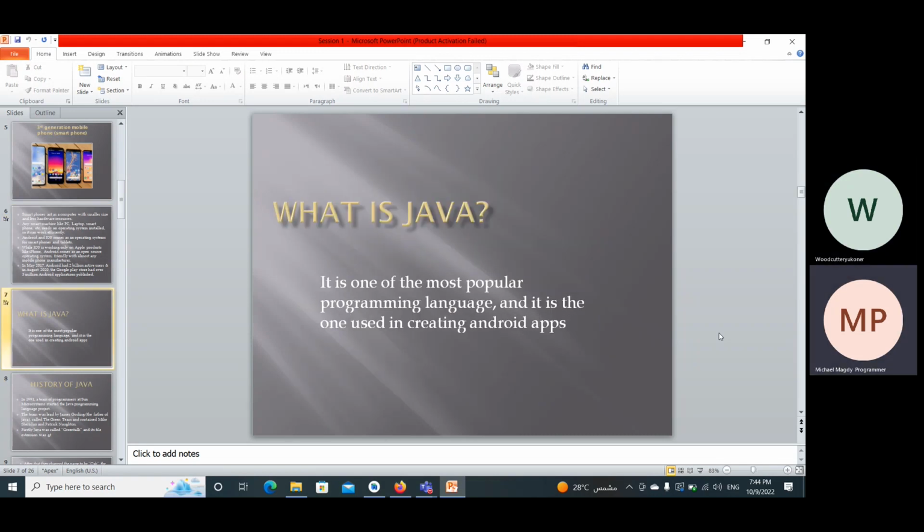Now let's go and know what is Java. You heard before about Java, right? Java is one of the most popular and powerful programming languages that I have ever seen. And it's one of the ones used to create Android apps.